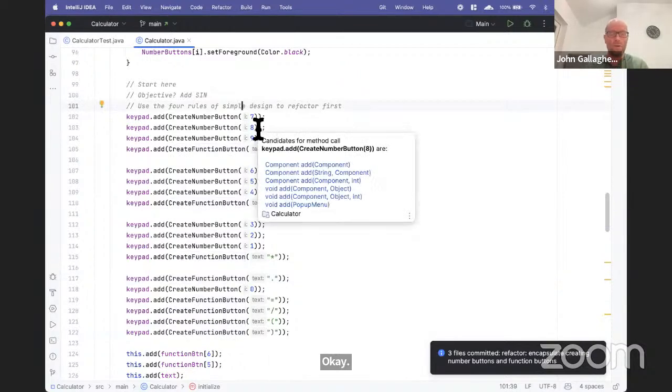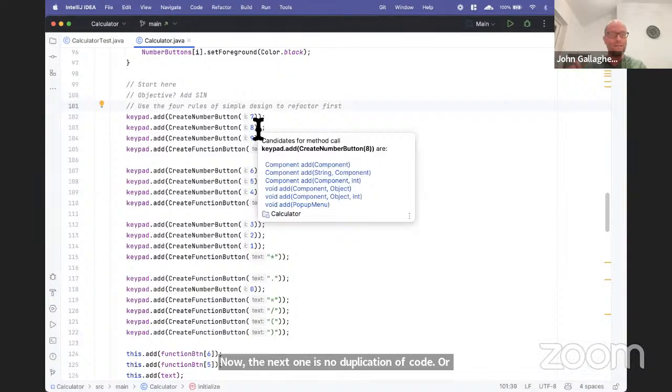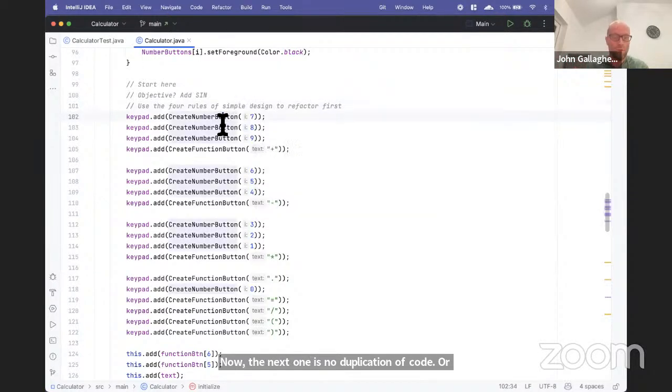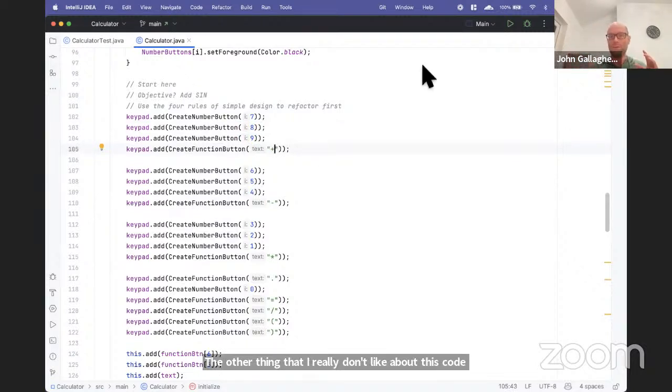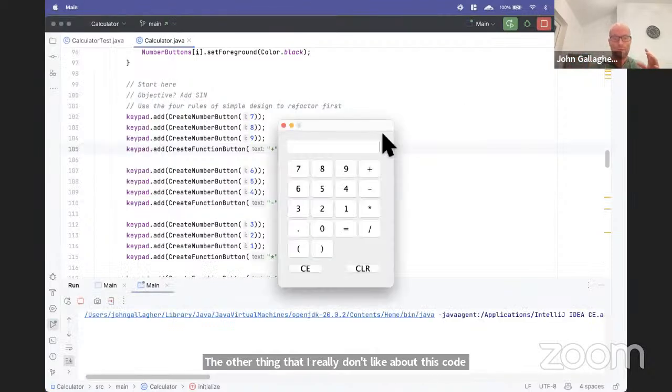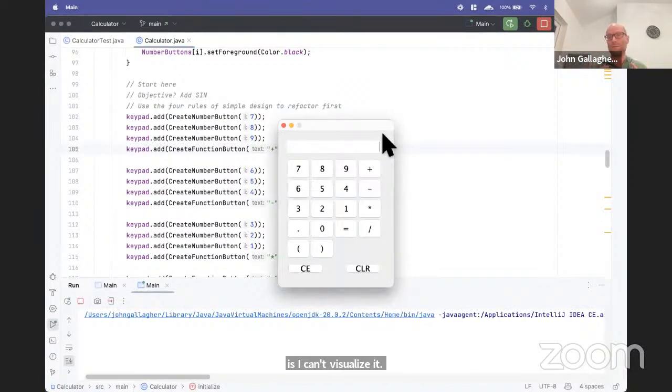Now, the next one is no duplication of code or ideas. Create number button, create number button, create number. It's fine. You can read it, sort of. But really, this is the bit that we care about. The other thing that I really don't like about this code is I can't visualize it. I want something that looks like that.